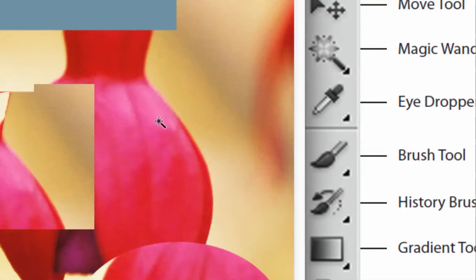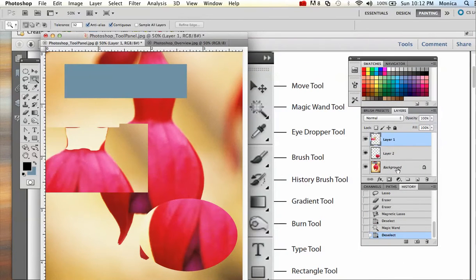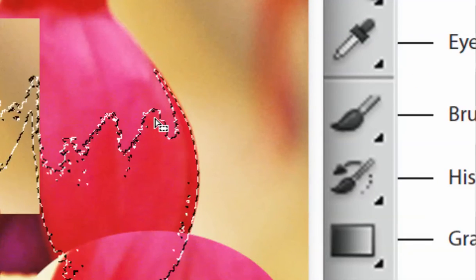You'll see what will happen. I'm simply going to click over a section. And let me zoom out. Let me get my main background image here. All right, let's zoom back in here. All right, I'm going to click on a section.